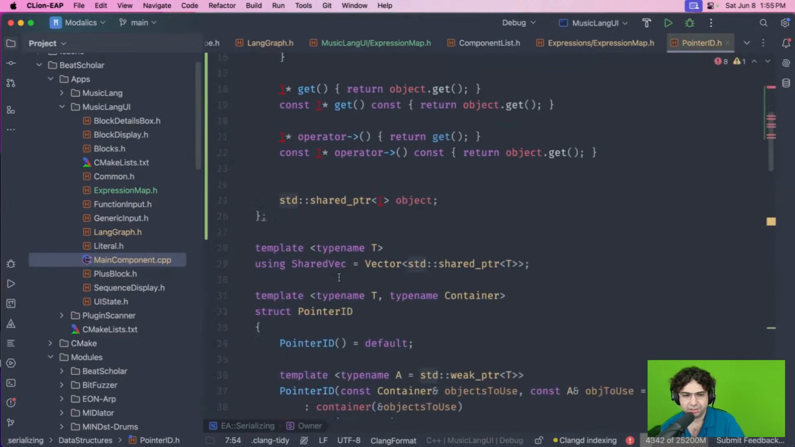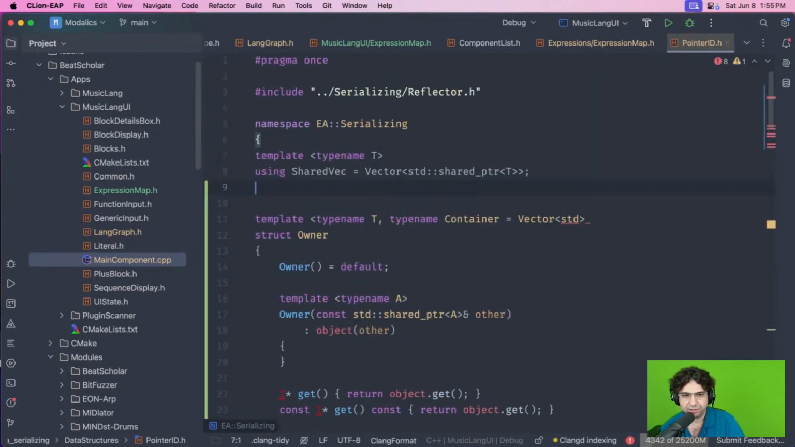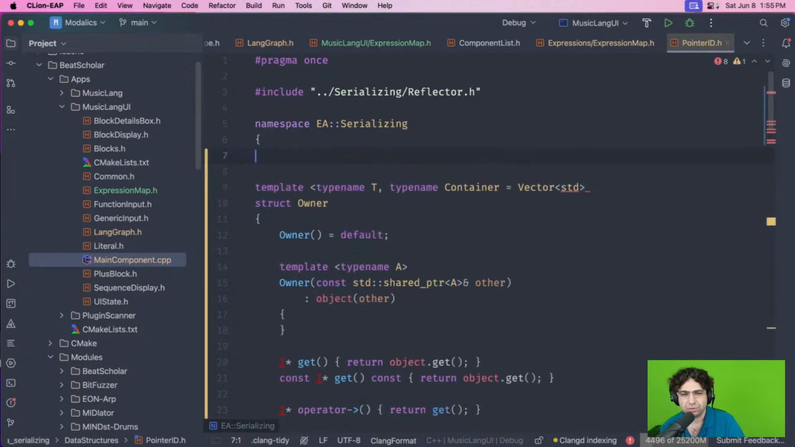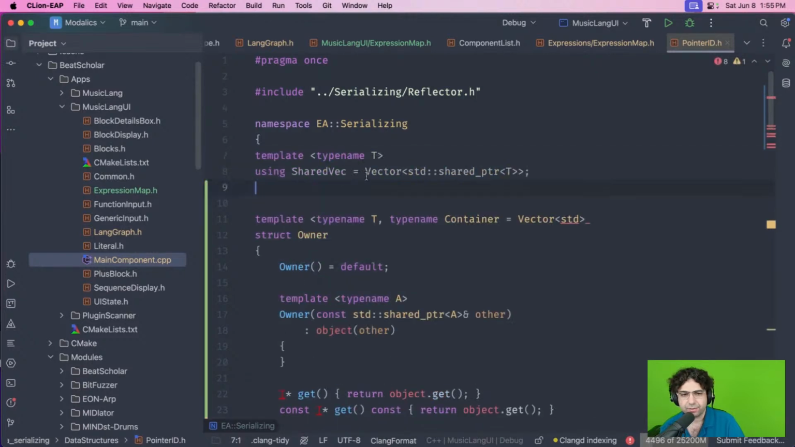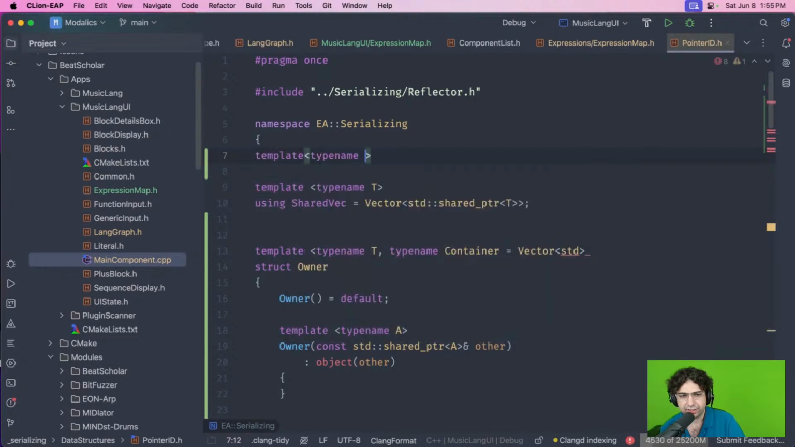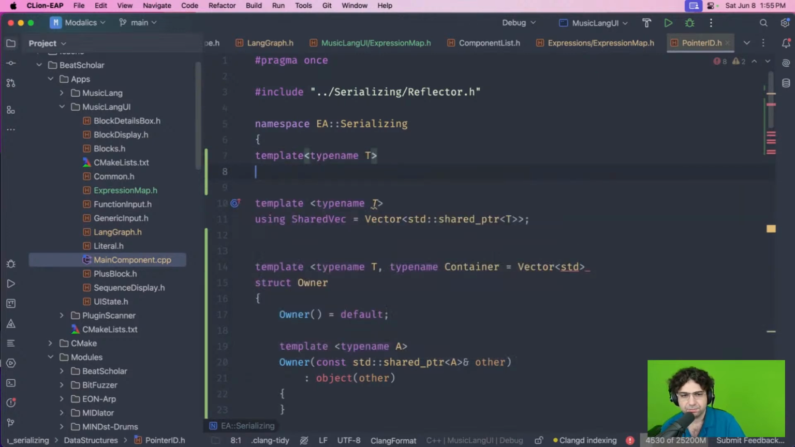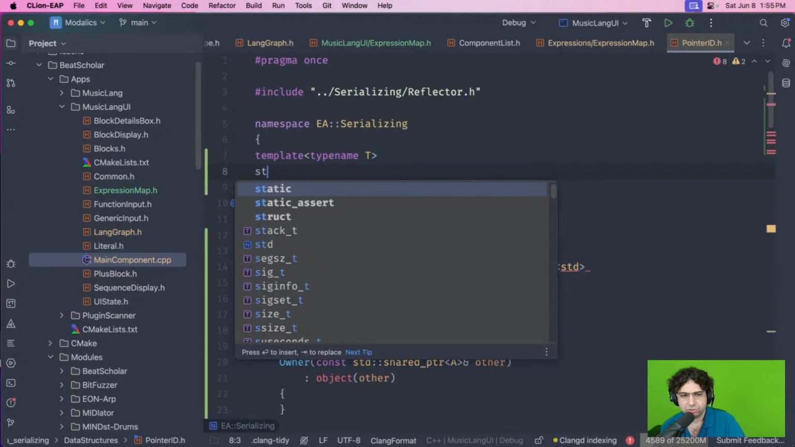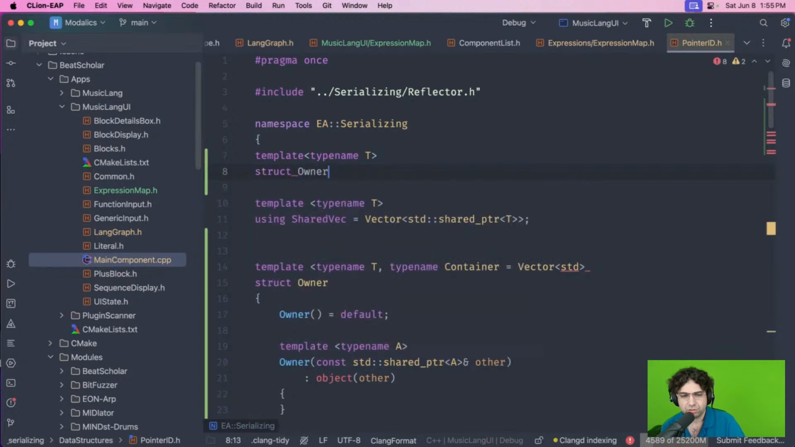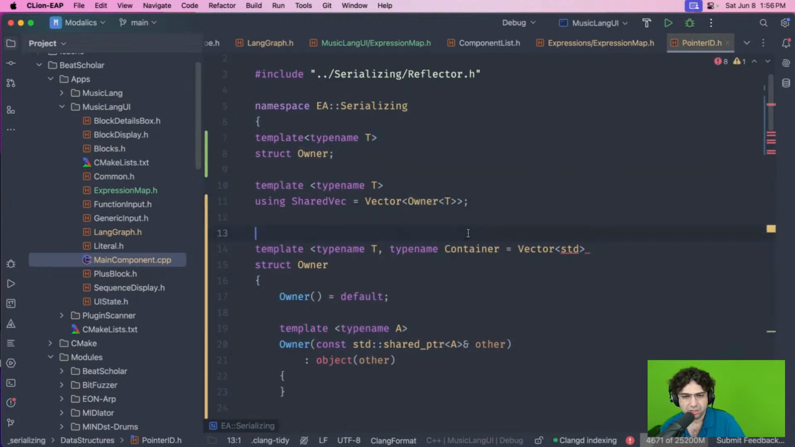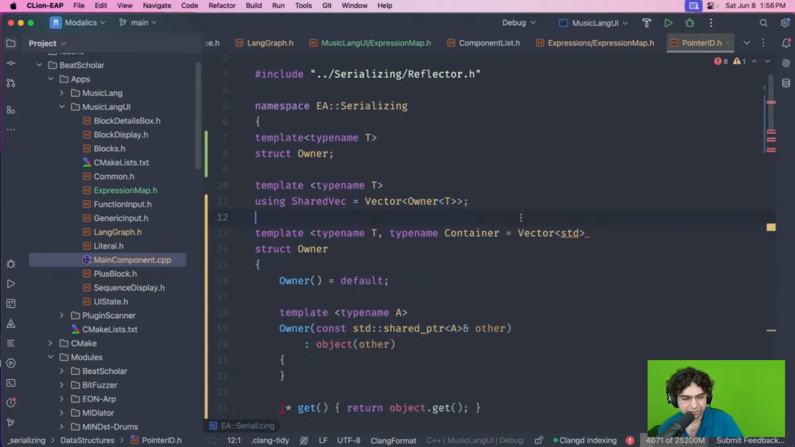Shared vec. The default is just going to be a vector of shared pointer because, oh no, but it's not true. It's going to be so weird. The type is actually owner. So it's probably like a vector of owner of T, as weird as that sounds. Let's try it. Let's see if my thought experiment here is going to work. So the default container is going to be a shared vec.